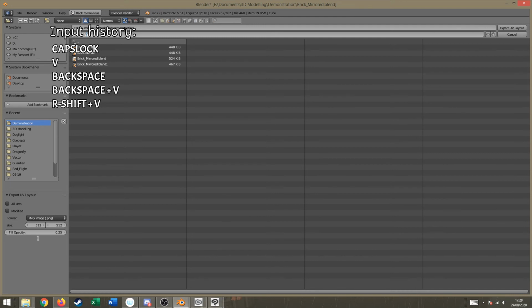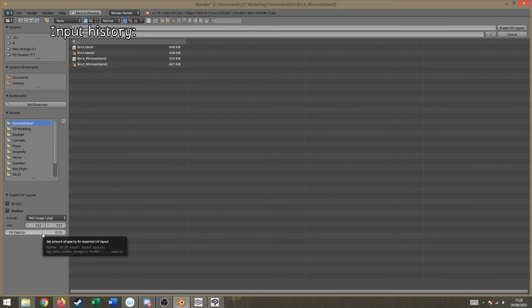And we're going to set the size to the same size as the image that we were working with. So we want it the same resolution. And we're going to take the fill opacity down to 0. This is the most annoying thing. I really wish it would default to 0. And I'll get into why that is useful in a sec.